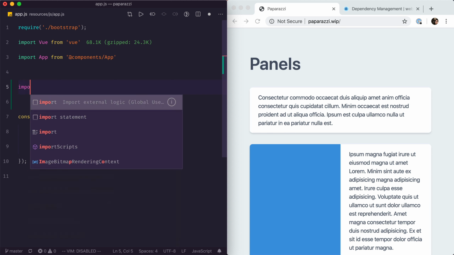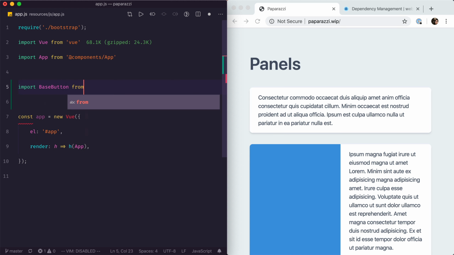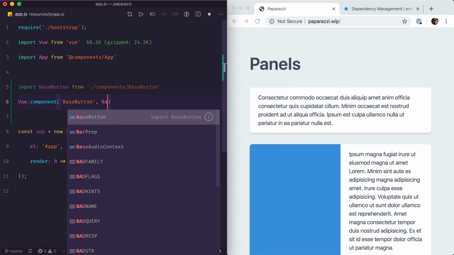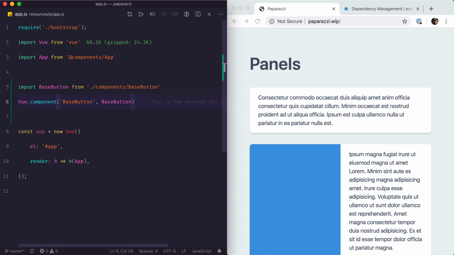So we could do import BaseButton from components/BaseButton, and then register it by calling Vue.component BaseButton. And that works. Our base button is now registered globally and does not need to be registered on each page, but we can do better than this. Ideally, I would like any component whose name starts with Base to be automatically registered. That way, if in the future we had more base components, we don't need to remember to register them in our app.js file. It will automatically be registered for us.